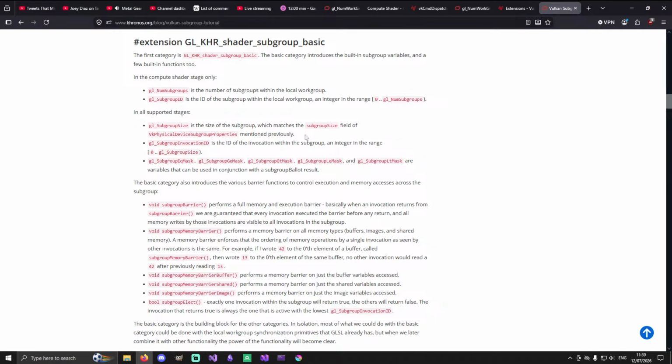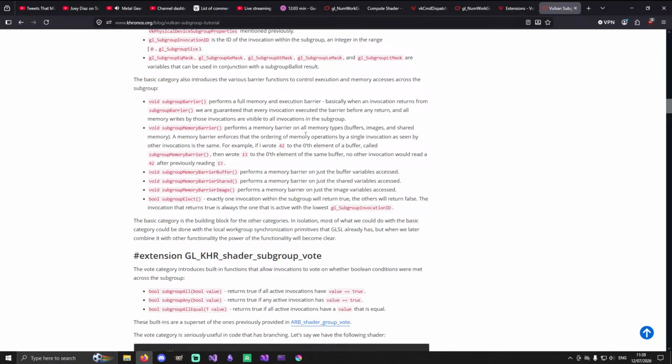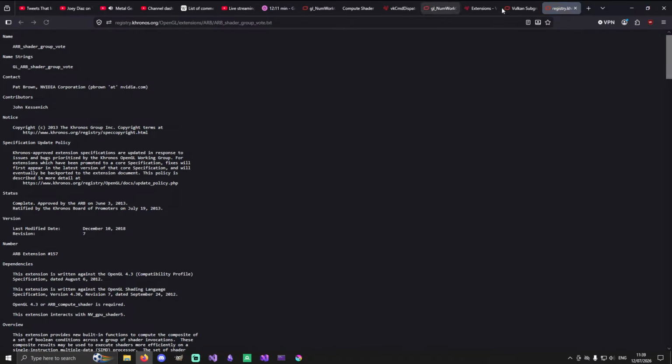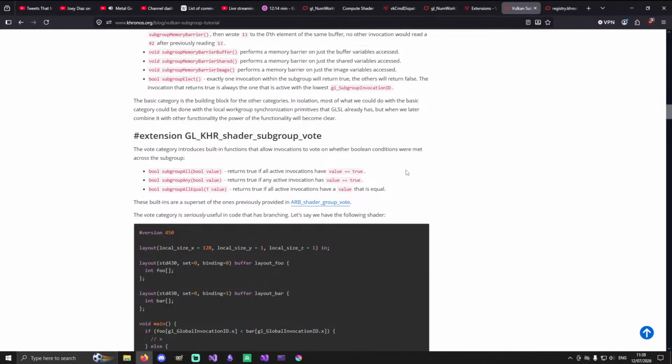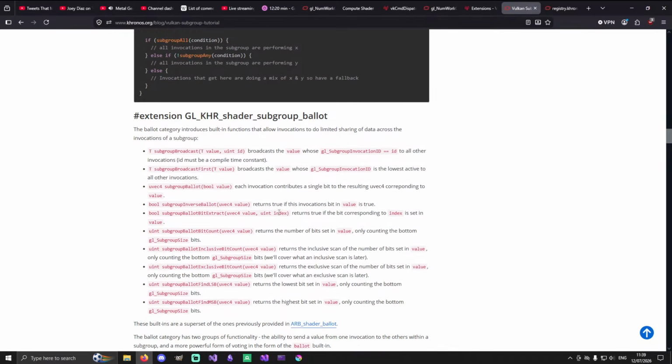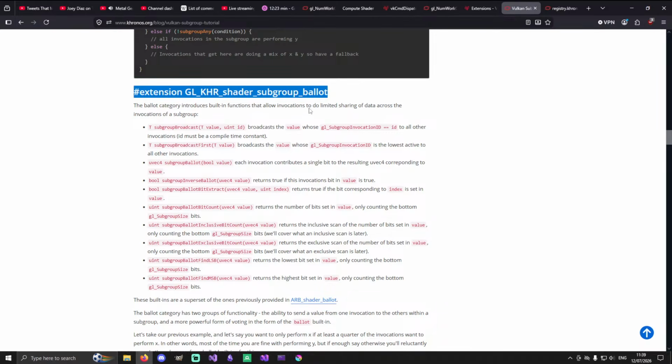What I'm trying to do, honestly, is just look at the subgroup operations that we have. I remember the broadcast and ballot ones were quite useful. So, subgroup ballot. I remember this one being quite useful. Each invocation contributes to a single bit, resulting in a corresponding value.